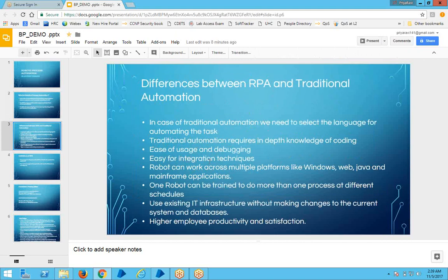We have already discussed this bot is not going to get integrated with your application. It just works on the UI of the application. So there is no need to integrate it with any other techniques. Consider you have automated the IRCTC website. This is again an important point: integration techniques.